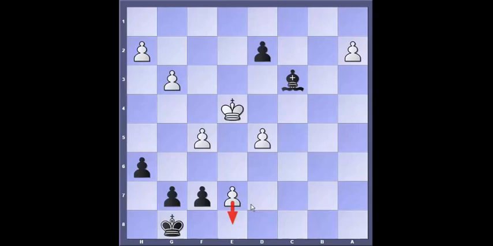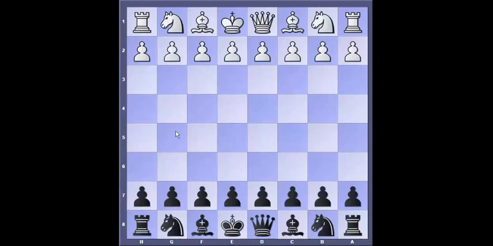Now let's have a look at the next game. And in that game, I am playing white.